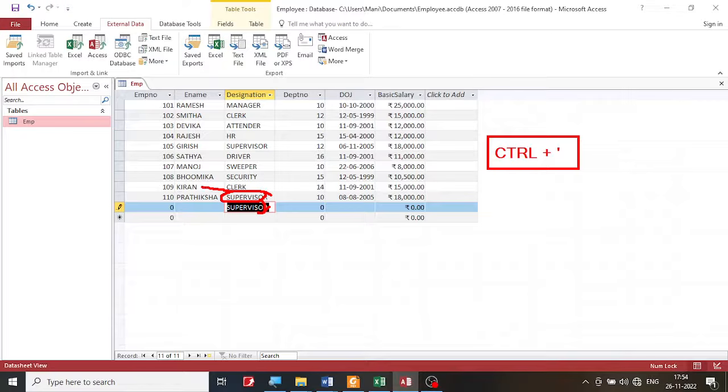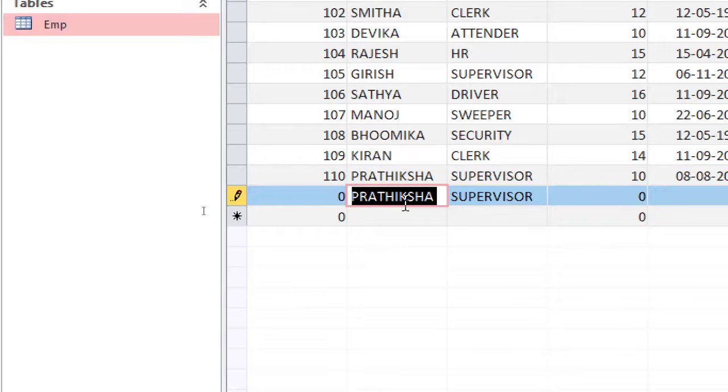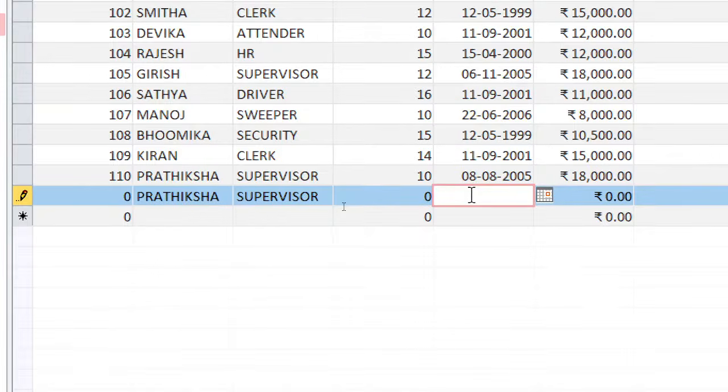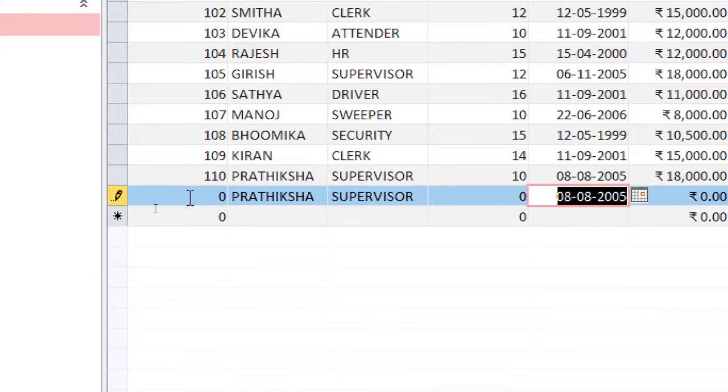Suppose I want Pratiksha to come here. If you notice this particular field, there is nothing there, so I will press Control and single quote, then that Pratiksha will come. It's just going to repeat it. Suppose I want to get this date, then I'm going to use Control and single quote, and I'll get the previous value, whatever was there for the previous record, the same value will come here.